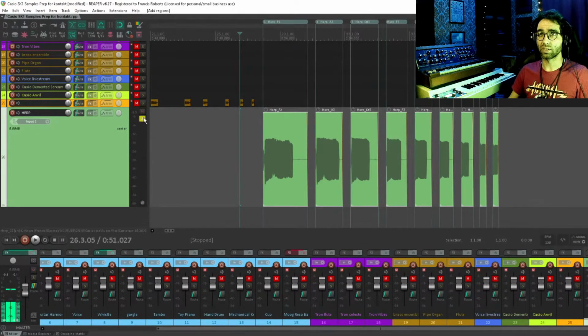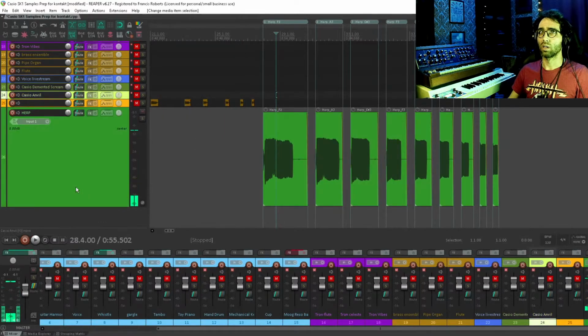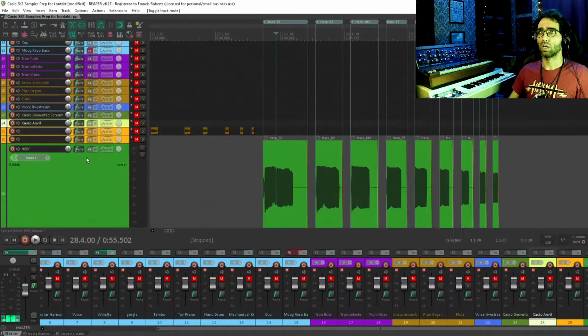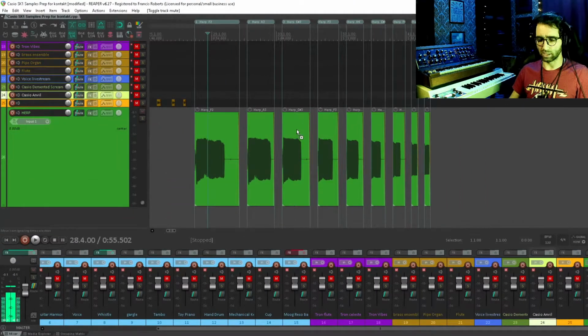I make regions out of them, and I make sure everything else is muted, not being used, right? That way I don't render out all the other stuff. And then I just render.